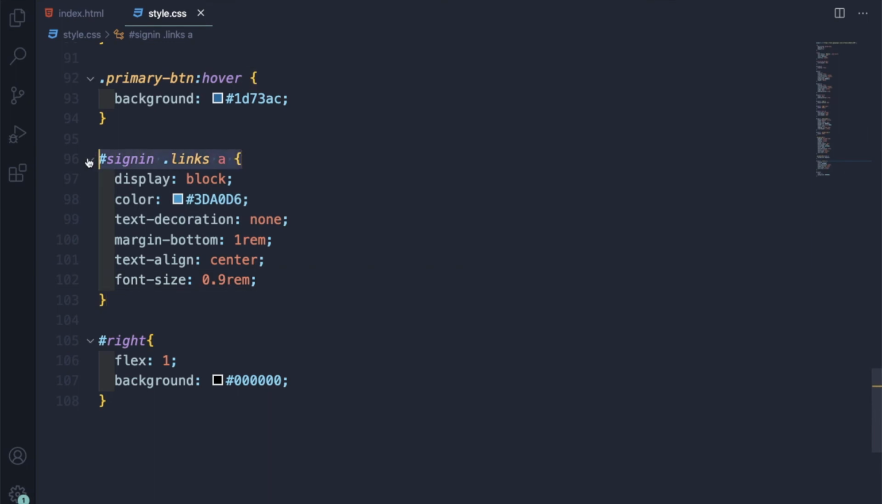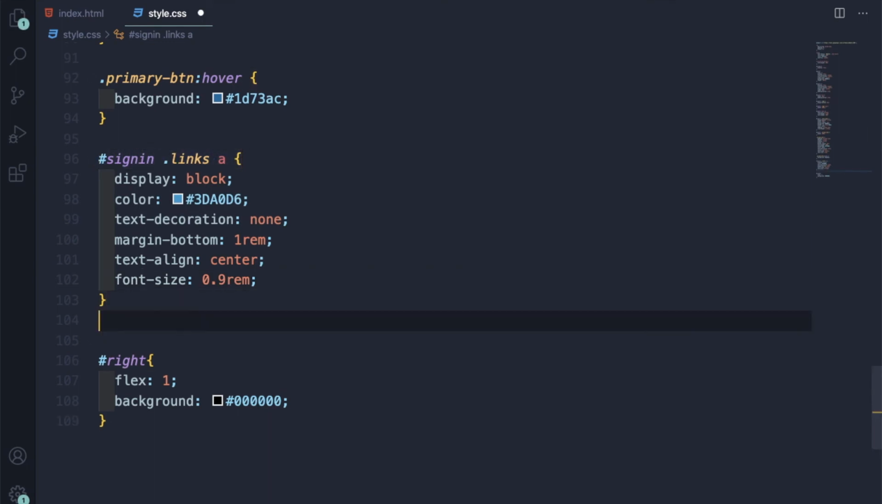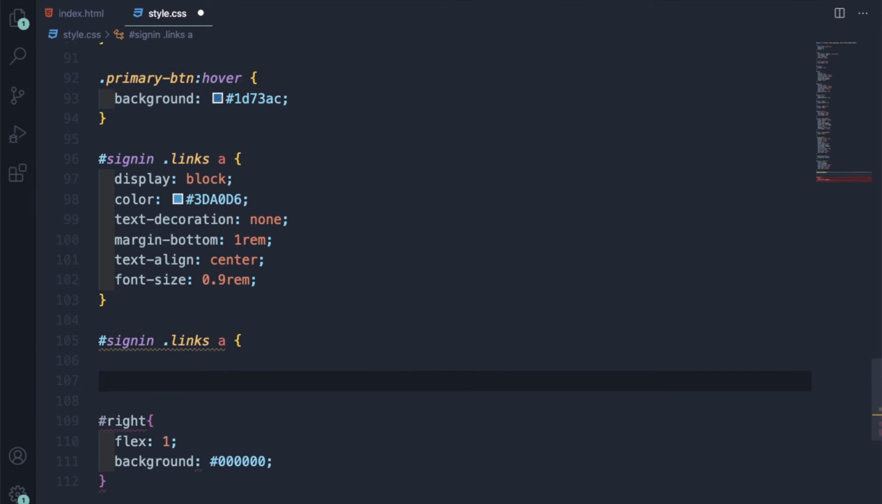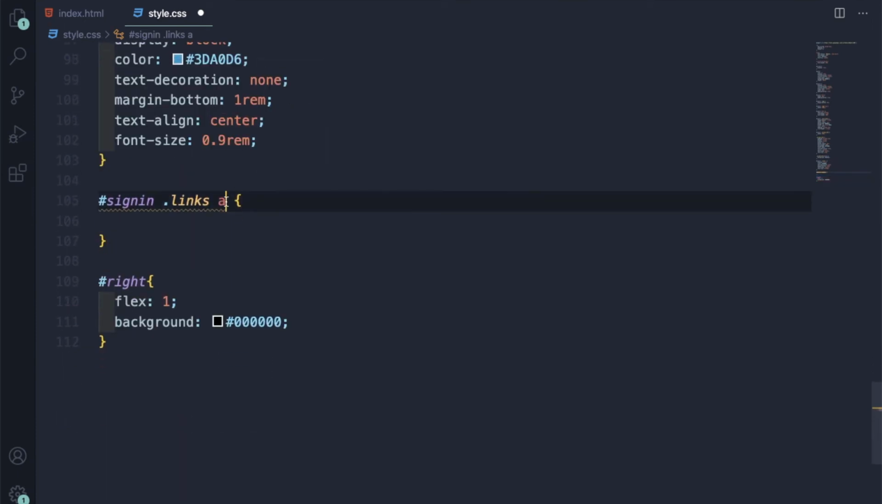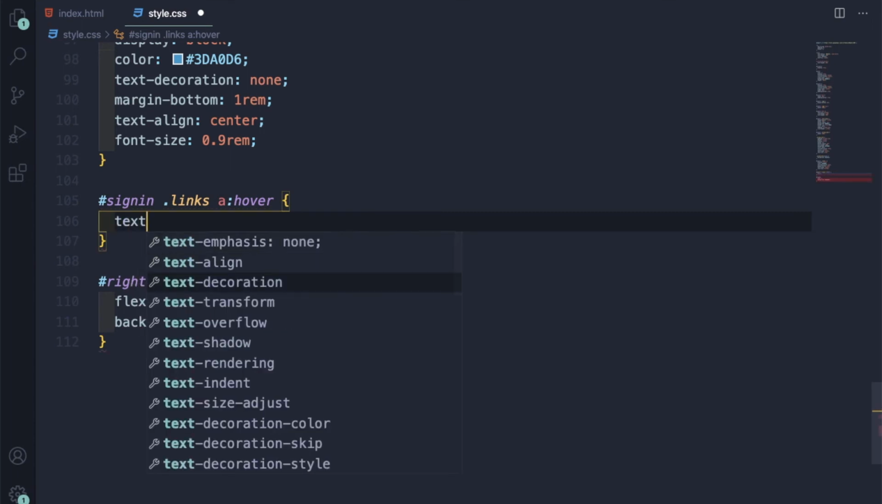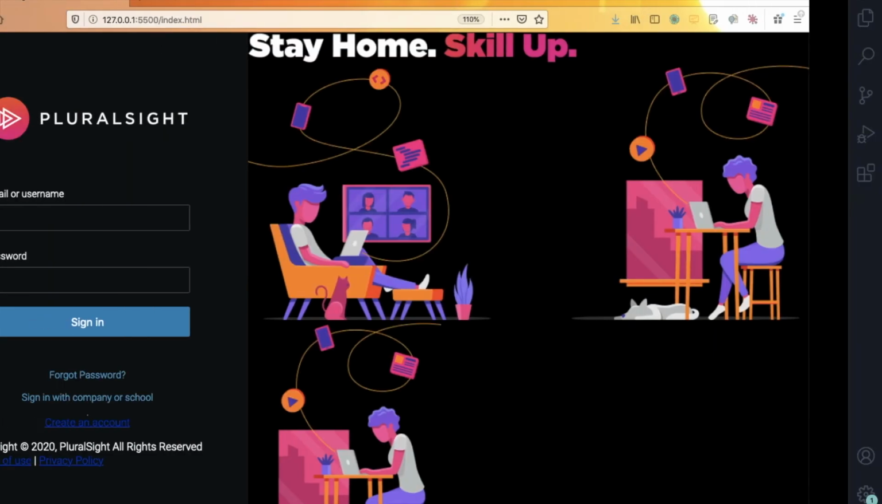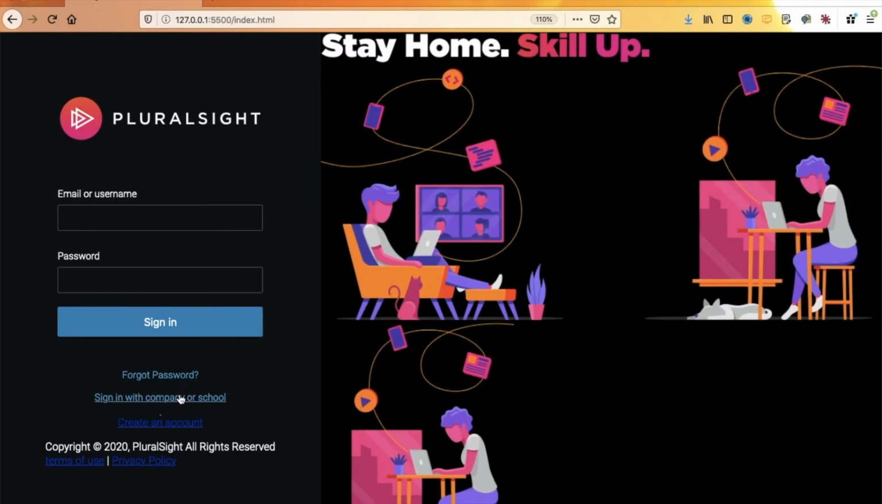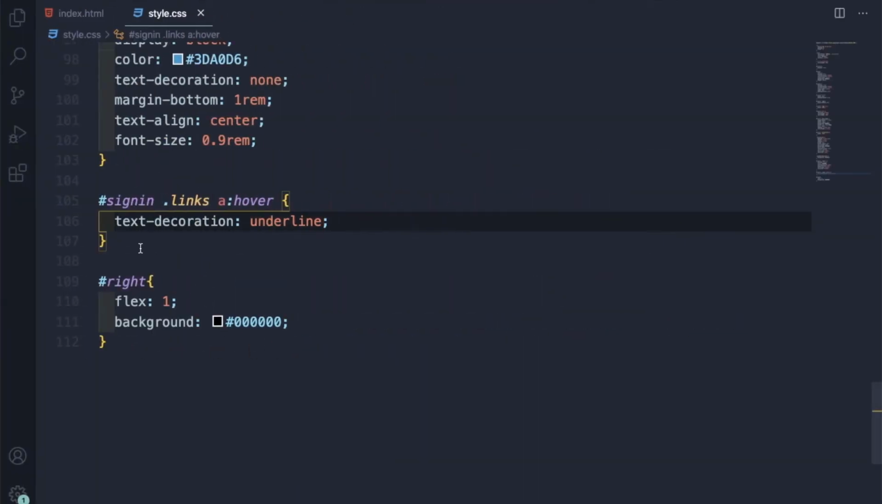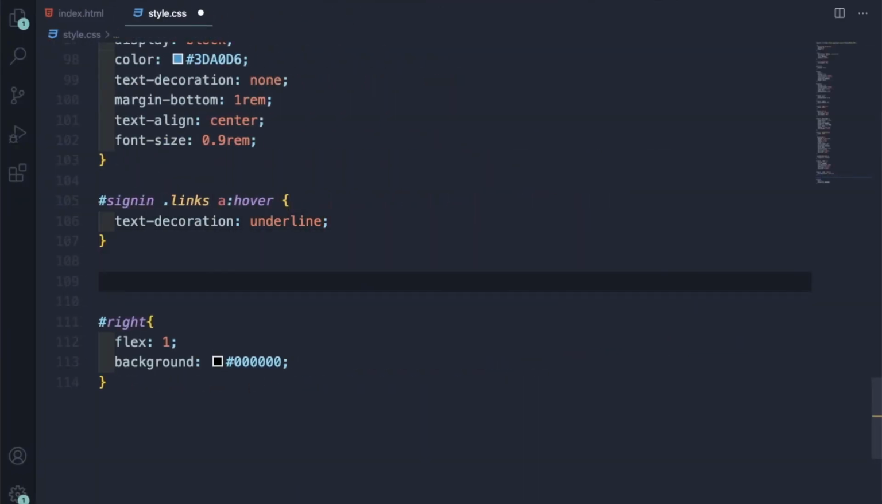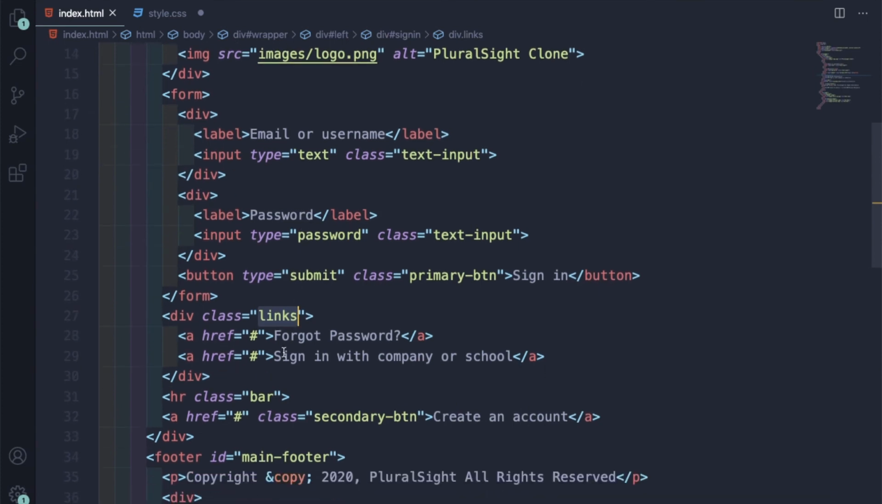So let me select this much. Let me put hover here. Then after that, text decoration will be underline. Let me save it. See, now this underline is there. Now we will style this bar is there. We will style this bar.